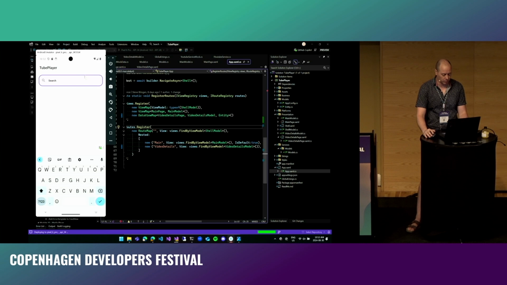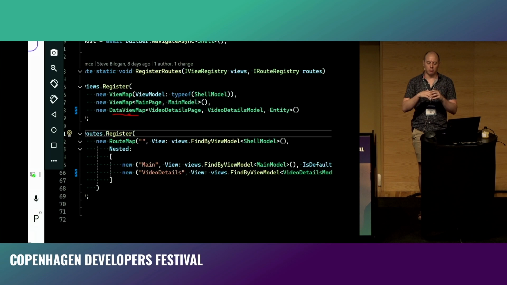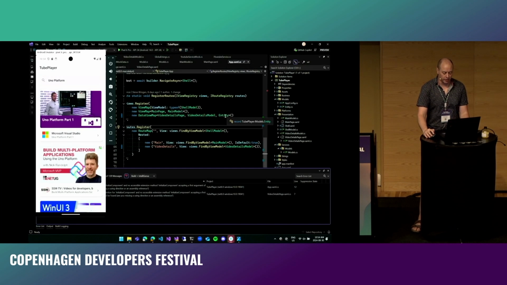But basically what we're going to want to do is we have this view map that is a data view map, meaning we're expecting data parameters for this navigation. And so we're no longer expecting an entity, right? We're expecting a video. We're expecting a YouTube video that we click on here.